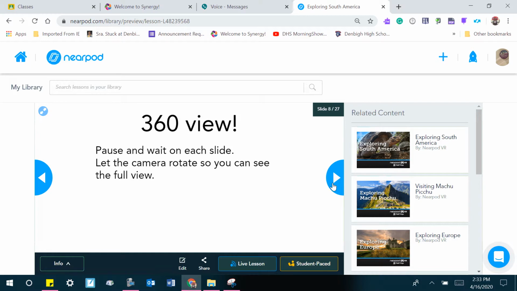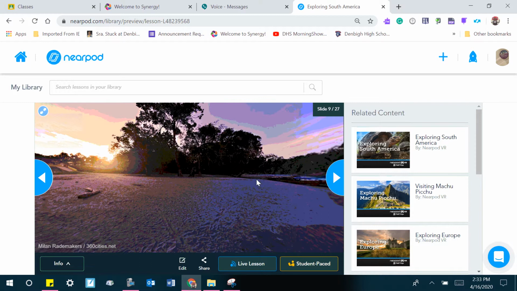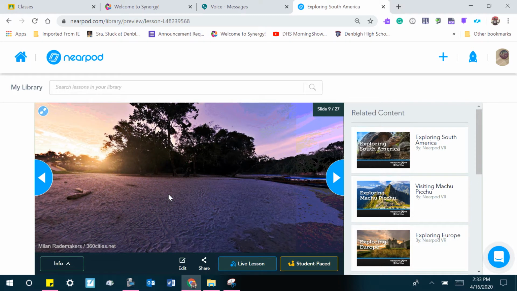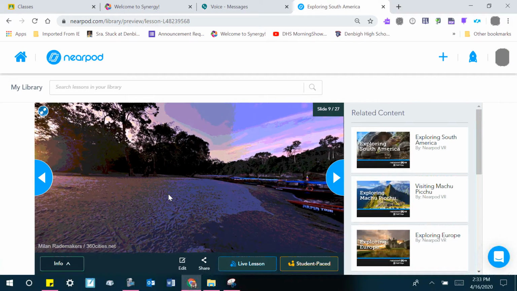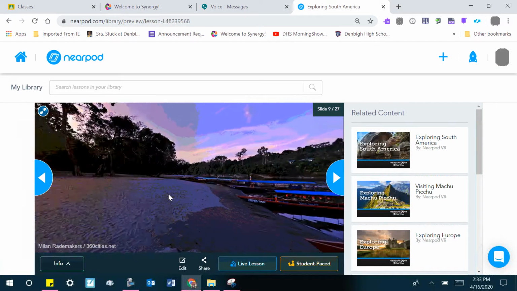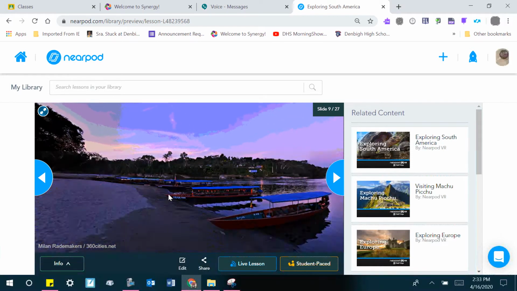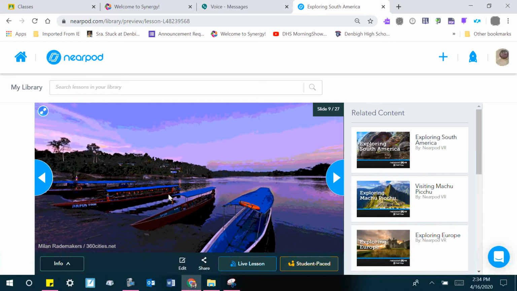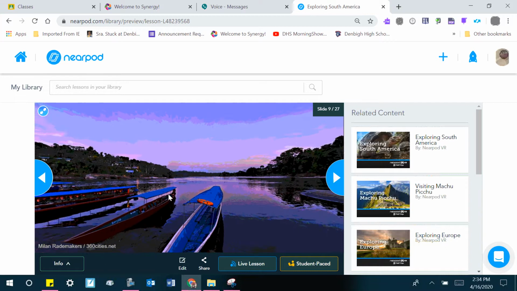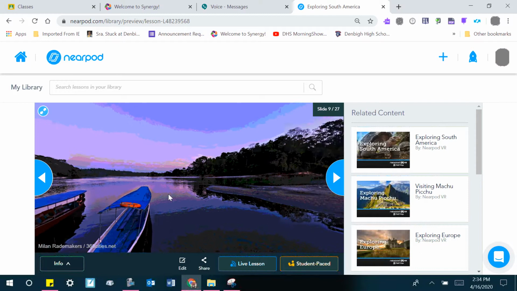360-degree view. Pause and wait on each slide. Let the camera rotate so you can see the full view. I thought this was so cool. Do you see how it's moving? And you're going through the whole view? Make sure you do that while you're going through this. Let it go all the way around. There's the beach, there's cool boat things. So we're in South America. And this is sunset on the River Napo.